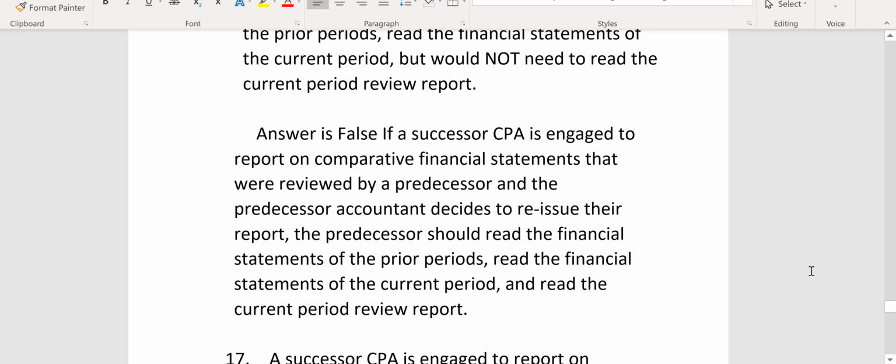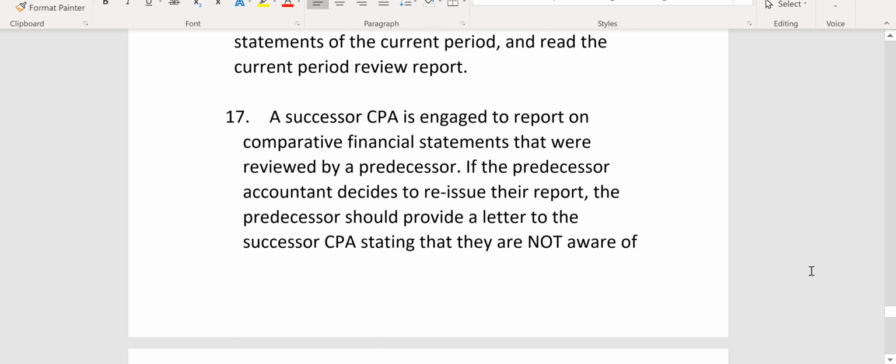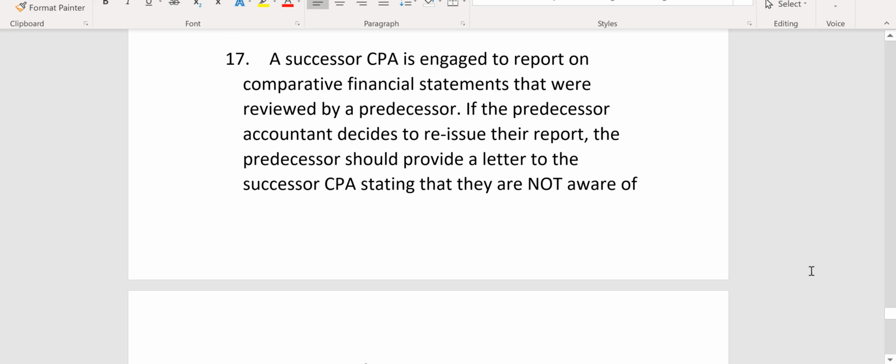They absolutely should. They should read the current period review report because there could be something in the current period review report that indicates an error in last year's statements. So notice, before you allow your predecessor report to go out in the prior year, you've got work to do. You got to read the current year statements, the prior year statements, and even the current year's report.